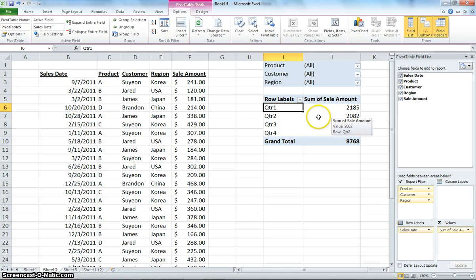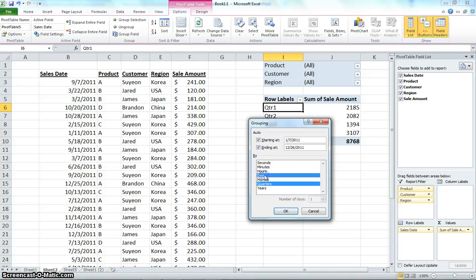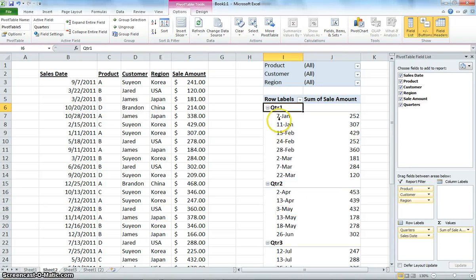Another key thing is you can select multiple groupings at once. So you can select days as well as quarters, and for each quarter it will show the days and the sum of the sales amounts.